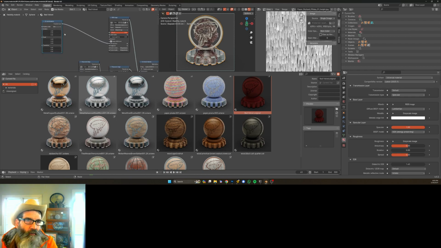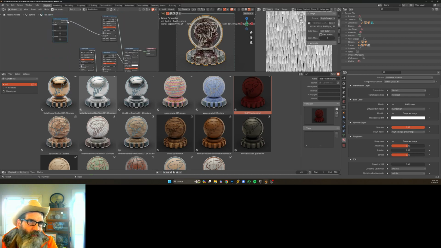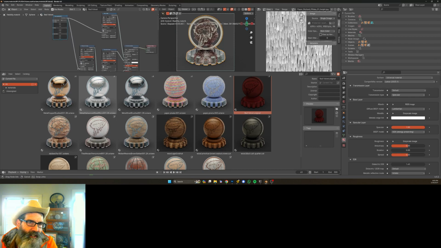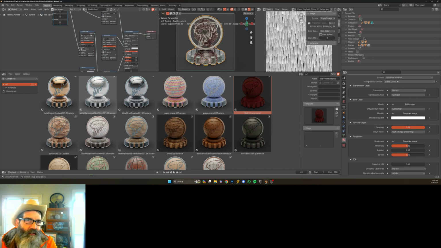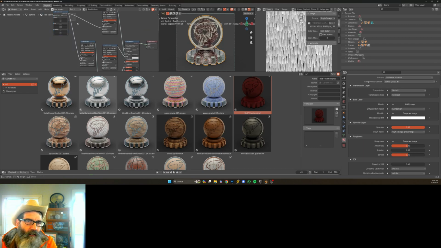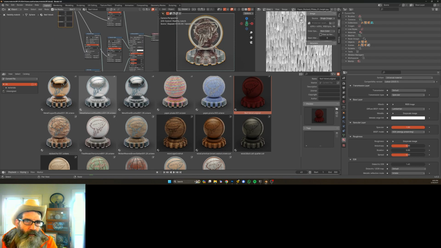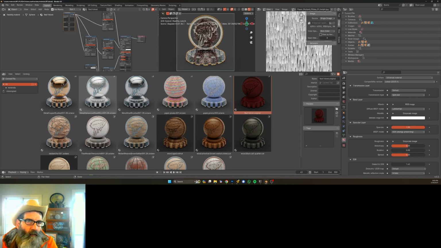If anybody knows, it'd be really cool if there was a hotkey that would do this in Node Wrangler or something, because this is total hand-eye coordination hell.